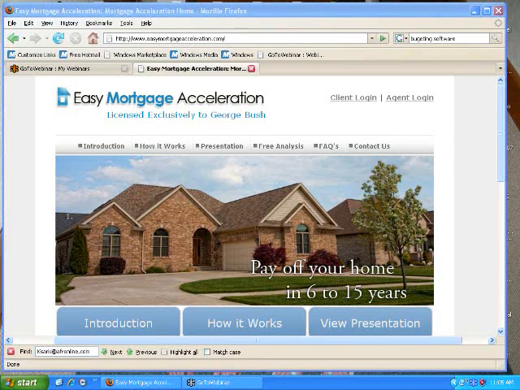The mortgage acceleration software is for you if you're a mortgage broker, a financial planner, an insurance agent, or a real estate agent, or if you want to create your own network marketing company, and so on and so forth. We're going to jump into a whole bunch of different areas. Just try and learn what you can from it, and we will go from there.